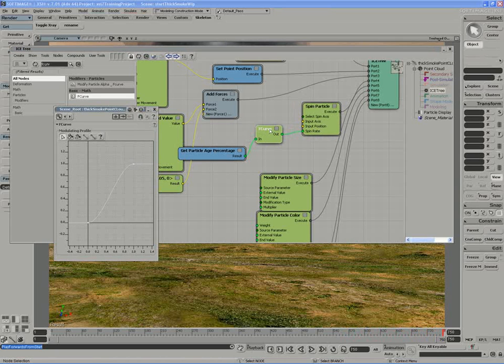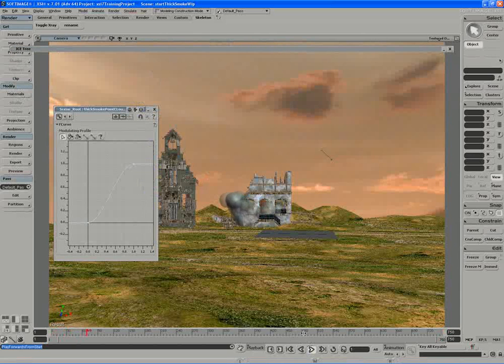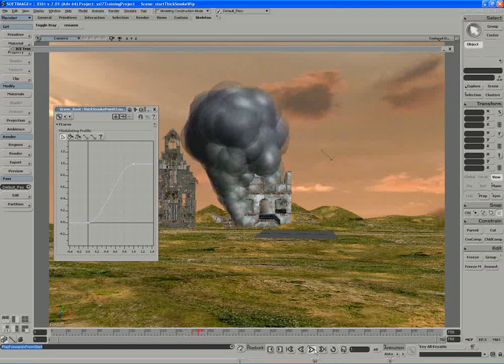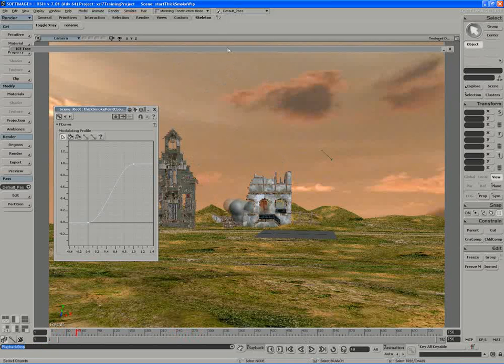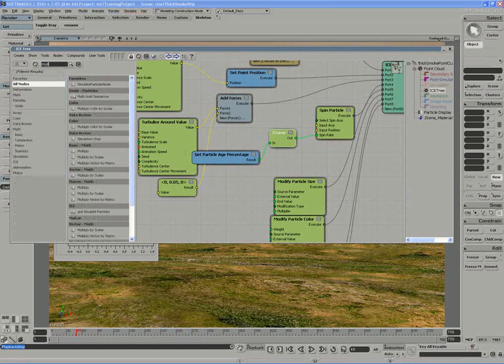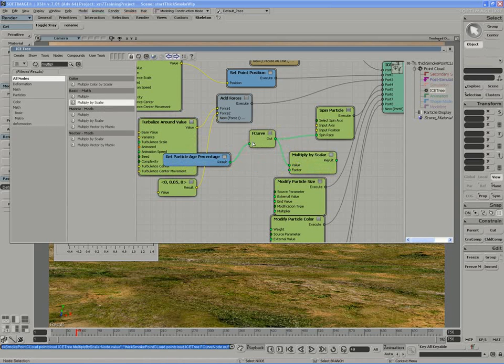So when I have a look at the function curve node, it's not really helping me control the actual overall speed. It's just saying, okay, young particles spin slowly, old particles spin faster. We can actually multiply that whole spin rate by a scalar value. So I'll look under my math tools. Under basic math, I'll pull in a multiply by scalar. So I'm going to take the age percentage modulated by the function curve and use the multiply by scalar to control the spin rate.